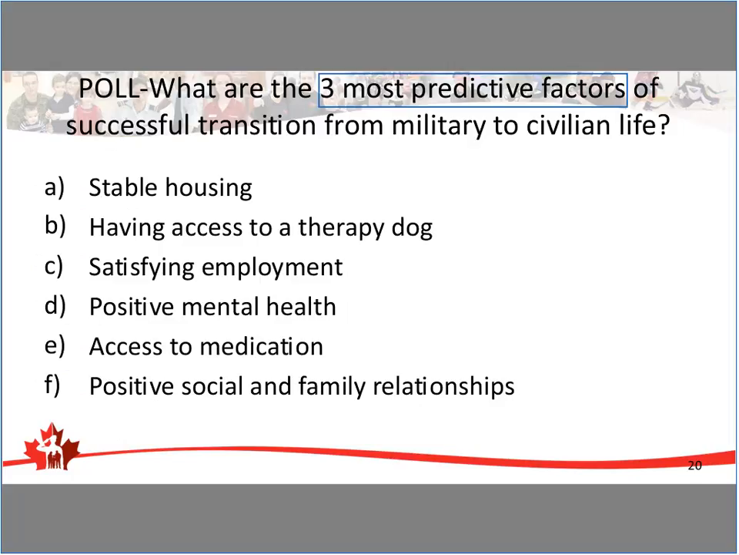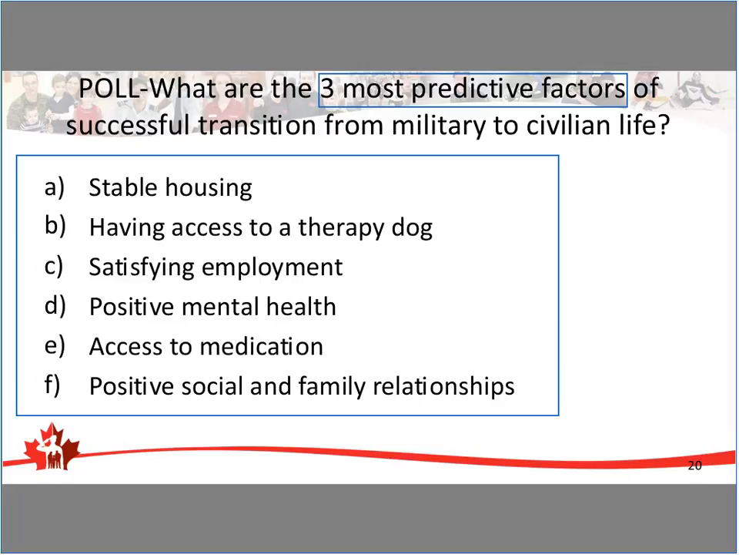I'm curious what you would predict as the most important factors of successful transition for people who are medically releasing. So let's do a quick poll to see what everyone thinks. Look at the options you have on the slide, and then in your chat box, type in the letters of the answers that you think are the top 3 indicators of successful transition. And make sure you send your chat to all participants.